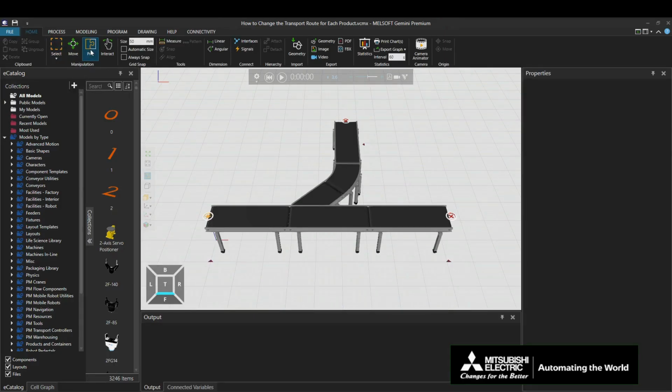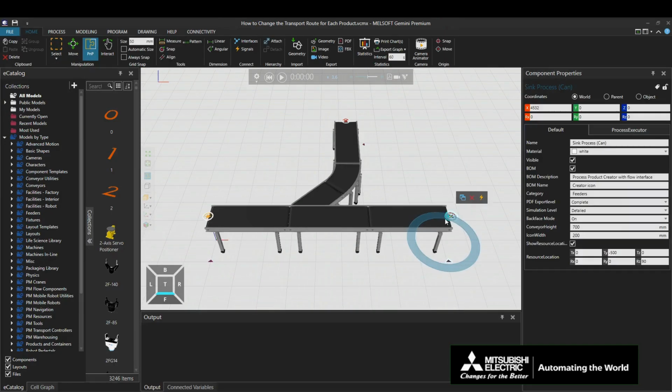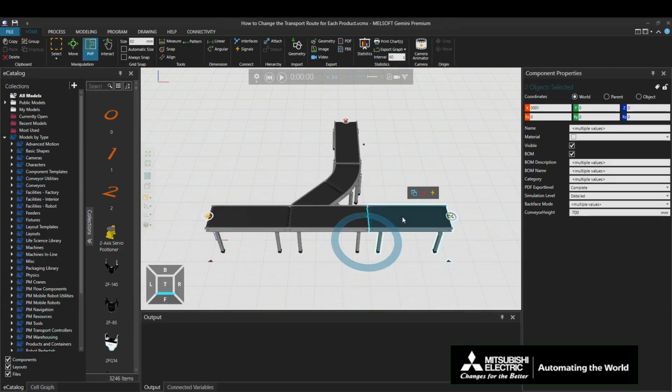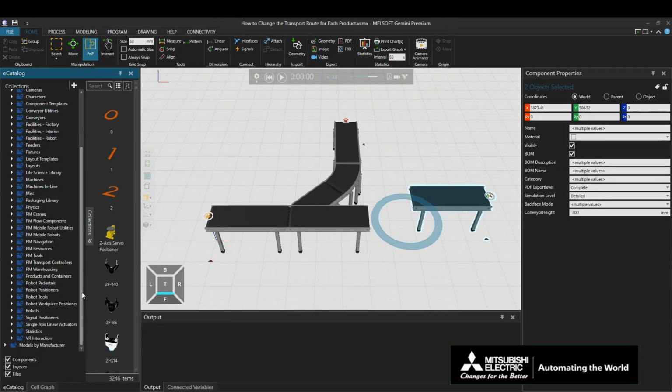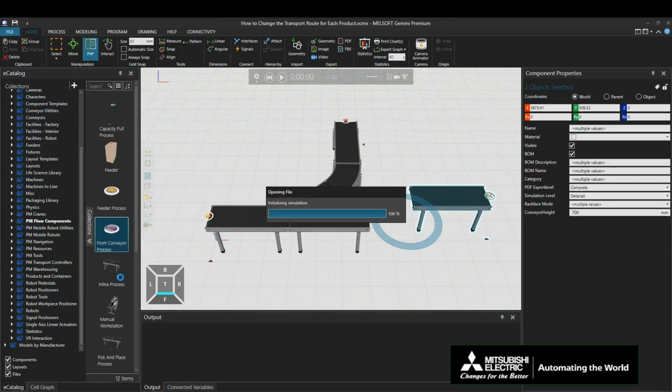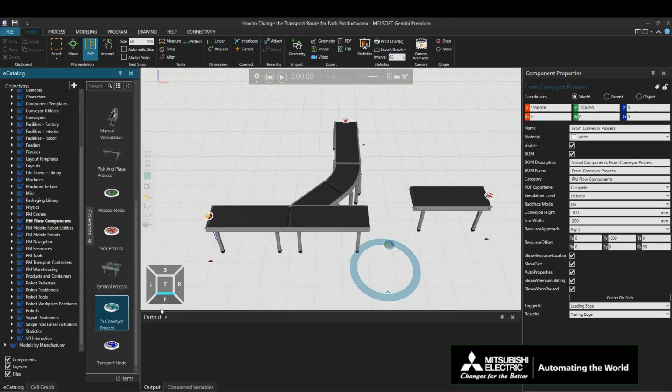Select both the Sink Process, CAN, and Conveyor number 3, and drag them away from Conveyor Y Divert to disconnect them. Go to the eCatalog window, Models by Type, PM Flow Components, and drag and drop a From Conveyor Process and a To Conveyor Process onto the 3D world. Drag the From Conveyor Process towards the Conveyor Y Divert to connect them. Drag the To Conveyor Process towards Conveyor number 3 to connect them.